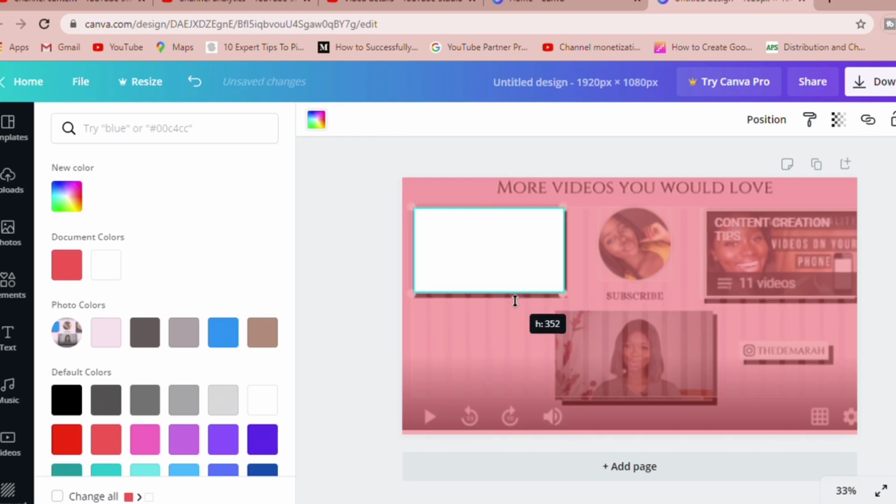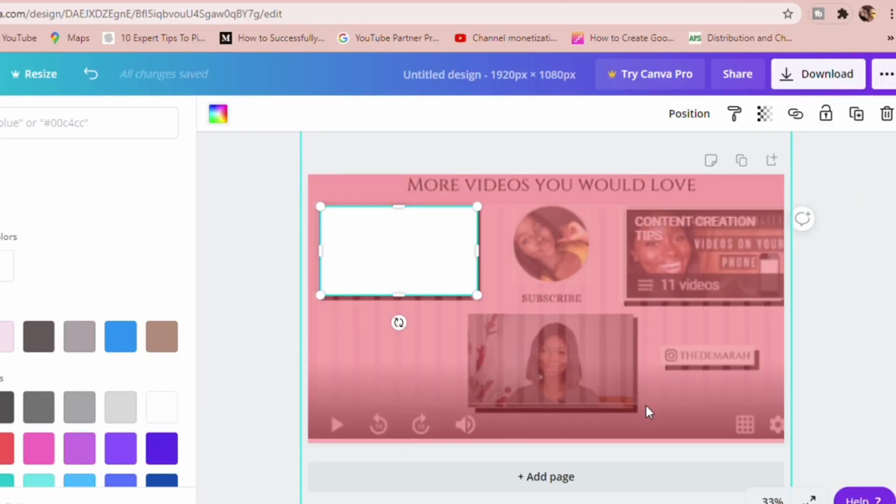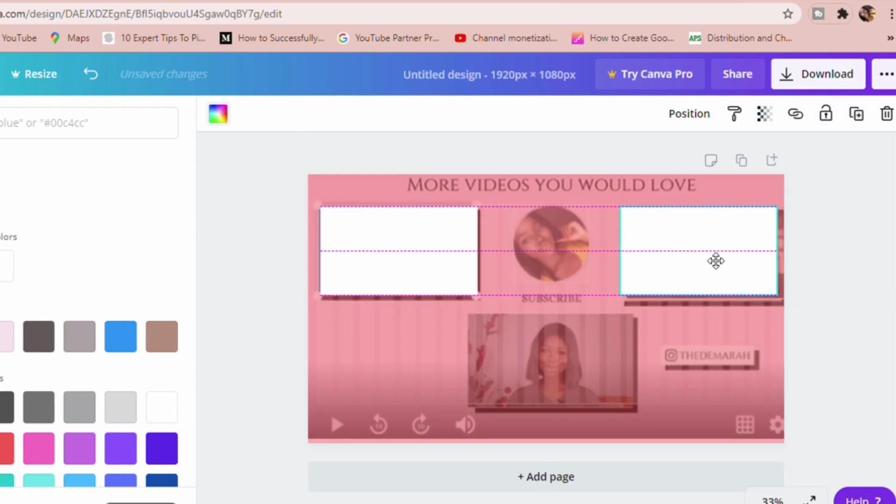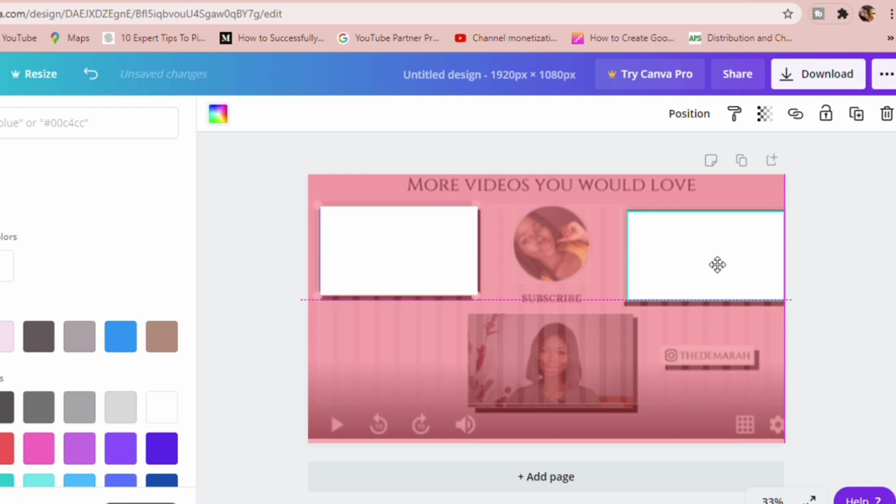Okay, so that is why we actually took the screenshot, just so that we know the points where we can put those boxes. So you can duplicate this, it's quite faster. Duplicate this and just spread it around depending on whatever template you want to use. And yeah.